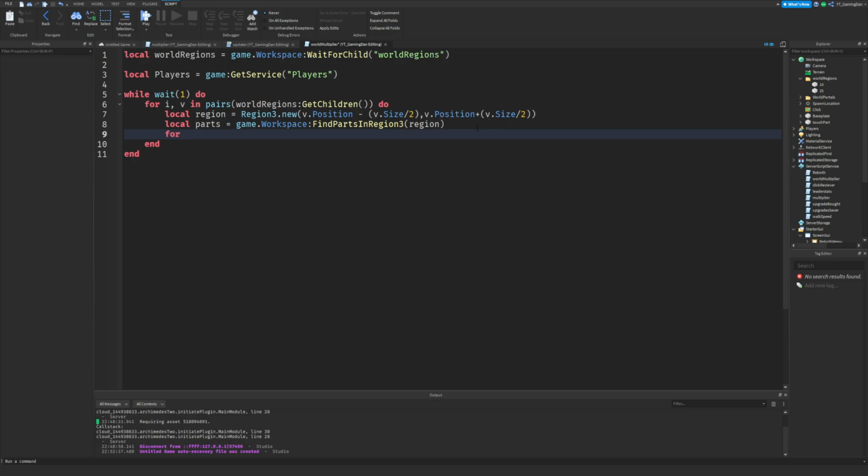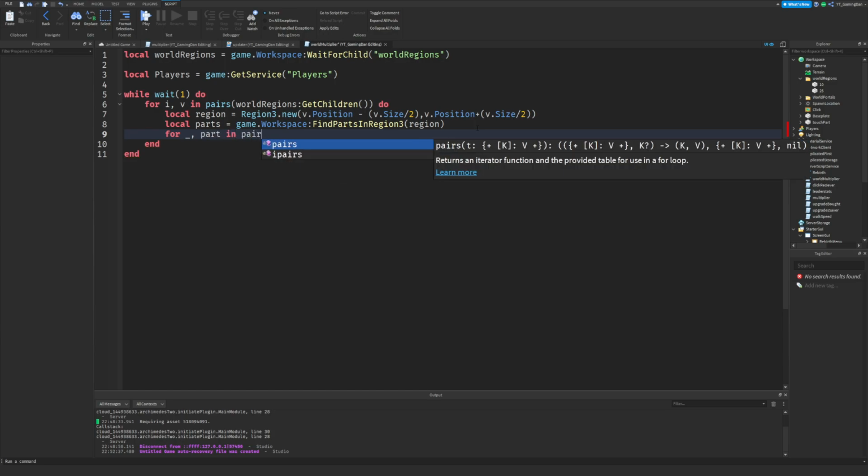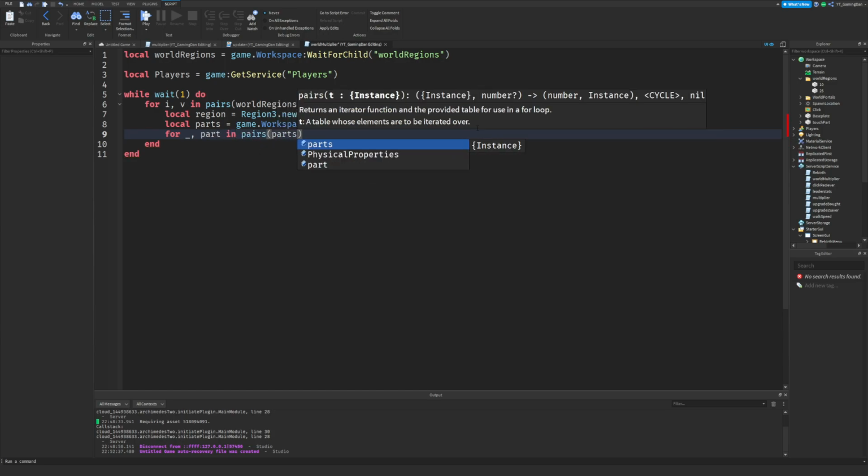So for underscore, if I can type, please. I don't know why I'm saying game here. For underscore, part in pairs parts do.